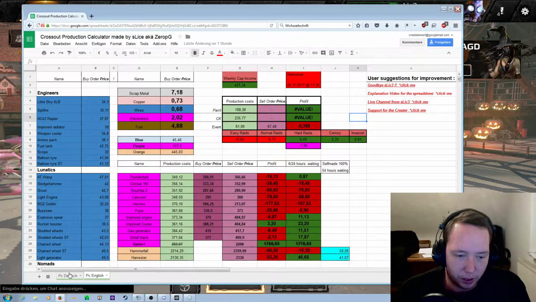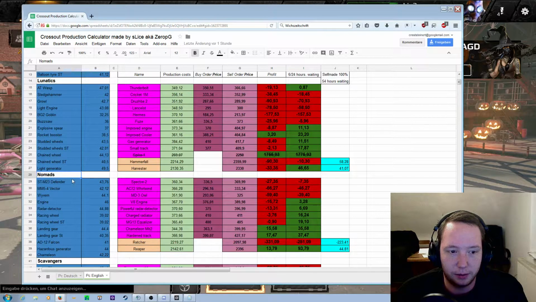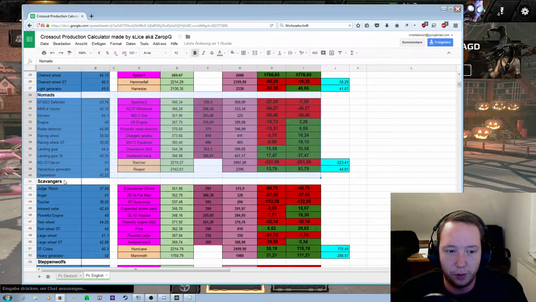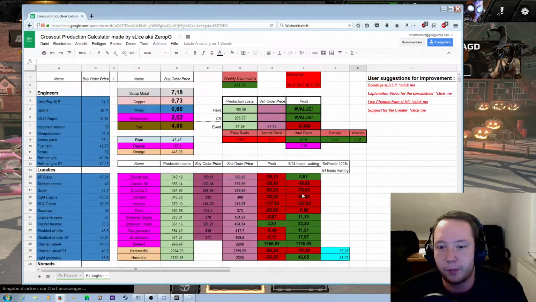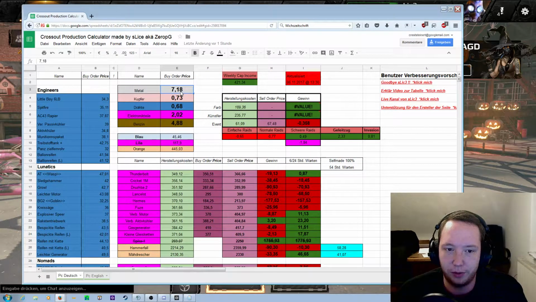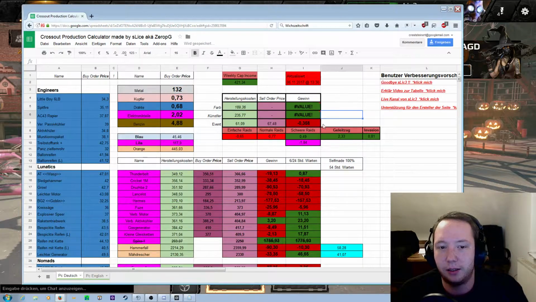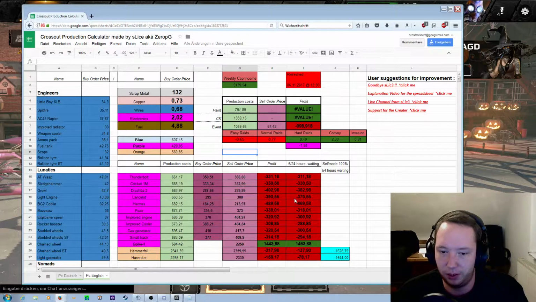So what we have right here is the scrap metal, the normal resources: scrap metal, copper, wires, electronics, fuel. Also the blue items are here, the lunatics, nomads. This is a block of nomads, a block of scavengers, and lower the other factions, and also the relics. You can change everything on your own, but you need to do it on the German side. This is just a copy, so if I change the metal price like that, it will change everything, and also on the English side after a second, you see it.